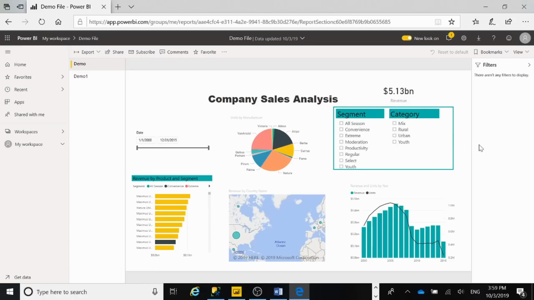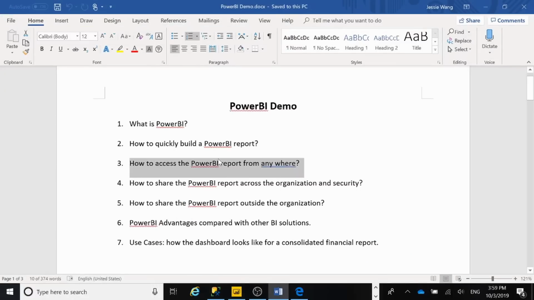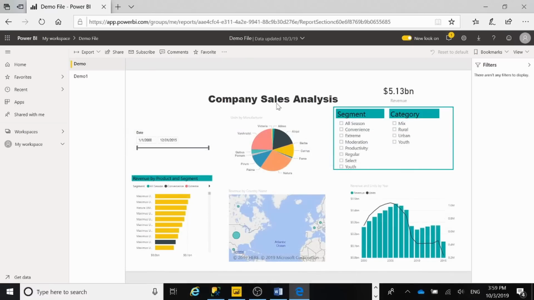This brings us to a concern: you are able to access your Power BI report from anywhere, but how can you control the security of this report? How do you not let other people outside of your organization see your report? powerbi.com uses single sign-on from your Office 365 or Dynamics 365.